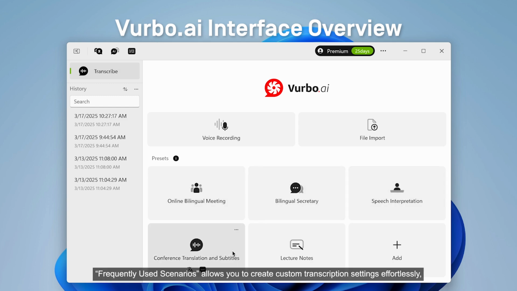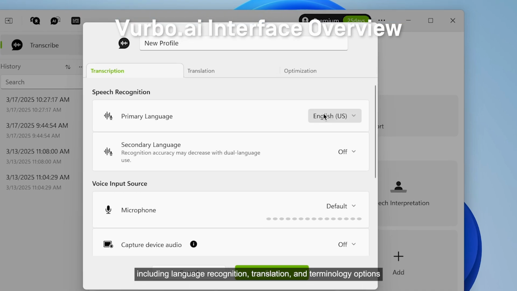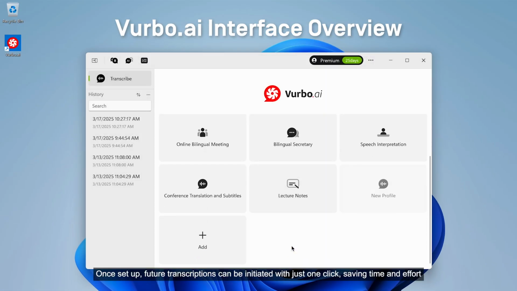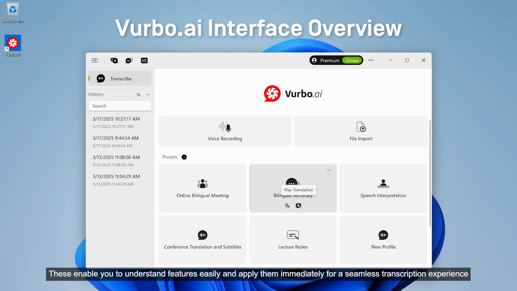Frequently used scenarios allows you to create custom transcription settings effortlessly, including language recognition, translation, and terminology options. Once set up, future transcriptions can be initiated with just one click, saving time and effort. To help you get started quickly, we have prepared multiple preset scenarios as examples. These enable you to understand features easily and apply them immediately for a seamless transcription experience.